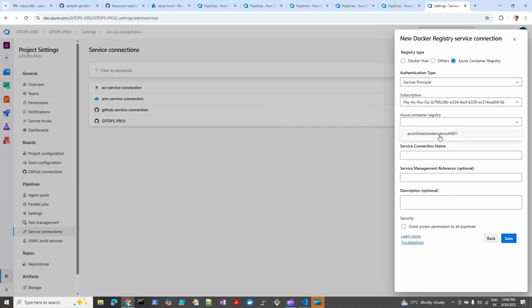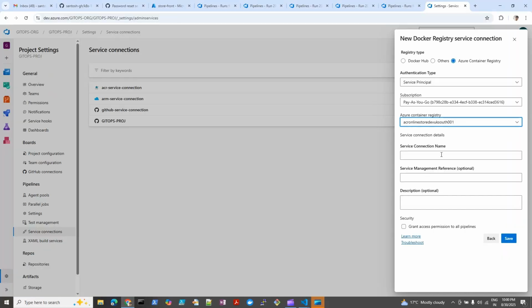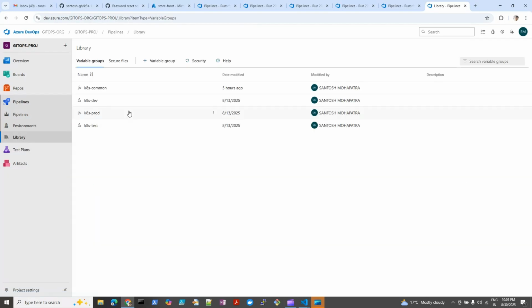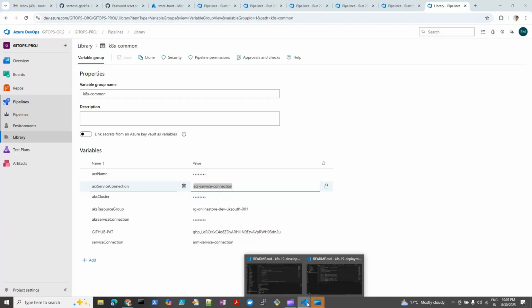Now you can see the container registry got created. If you go, the ACR got created, but AKS is still in progress. So I can use this Azure Container Registry, and I'll use the same service connection. I'll grant access and save it. And this ACR service connection I have already included in my DevOps library. If you go to the library, under common library, I have already named it ACR service connection, the same name that I have created. So I'll include this in my pipeline. I'll let you know where I'm using that.